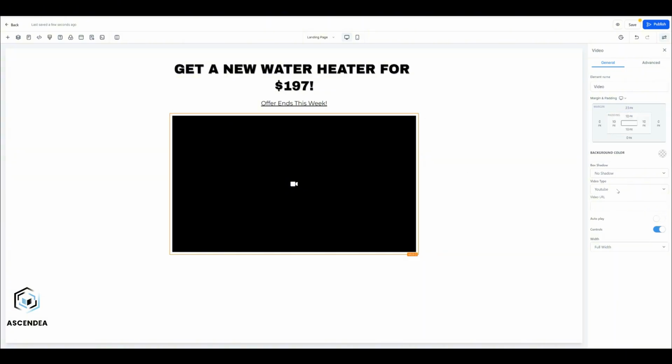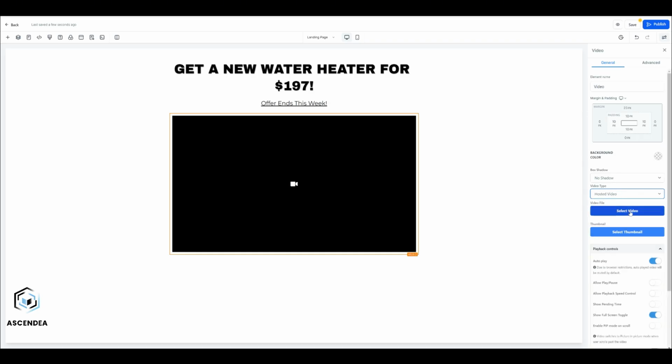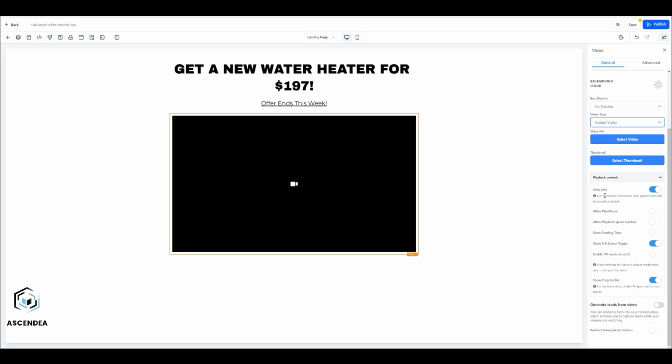We can then click where it says we can add a YouTube video, a Vimeo video, Wistia, or we can add our own hosted video from inside of our software. So we can do hosted, we can select the video that we want to play here. We can select from our video files, we can put a thumbnail with it, and there are some settings to the video. We can make it autoplay, so when somebody lands on this page, it'll automatically start playing. All they have to do is turn the volume on.